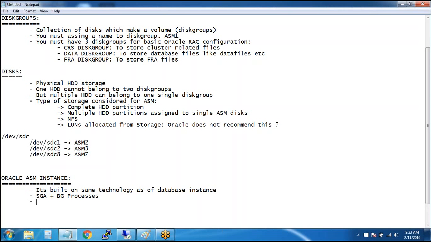So an ASM instance also has the same components as a DB instance, like the buffer cache and the other memory components you have in the SGA, but you will never have the redo log buffer because your ASM instance never generates any redo logs. It's only a mediator between your Oracle instance and the storage disk.